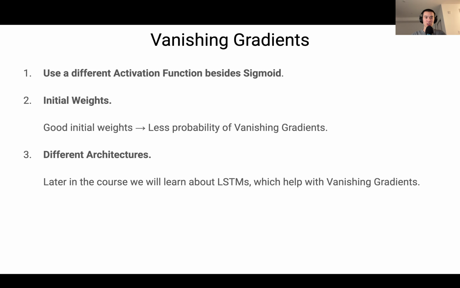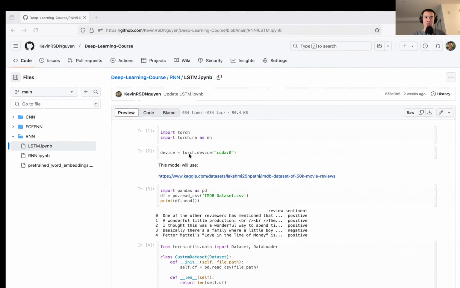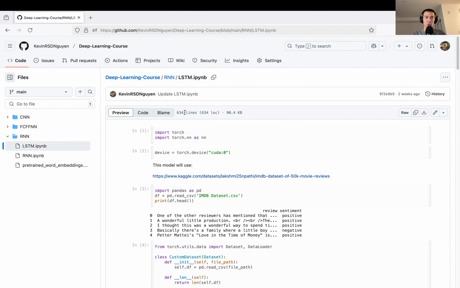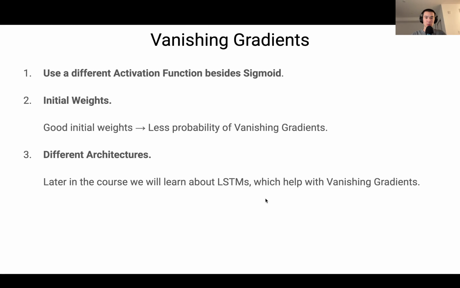3. You can try different architectures. Later in the course, we will learn about LSTMs, which help with vanishing gradients. In fact, if you go to the course directory and go to RNN and lstm.ipynb, as you can see, we will work with LSTMs, which help with vanishing gradients, and residual connections, which we will also talk about later on in the course.